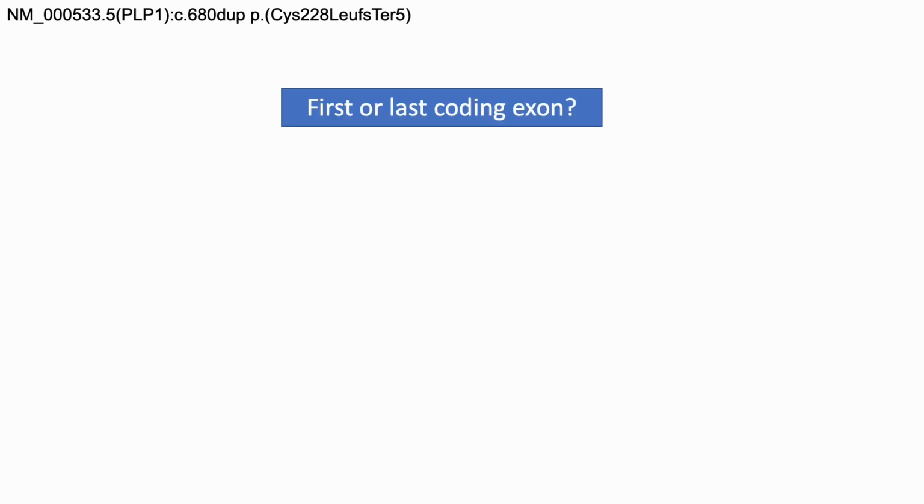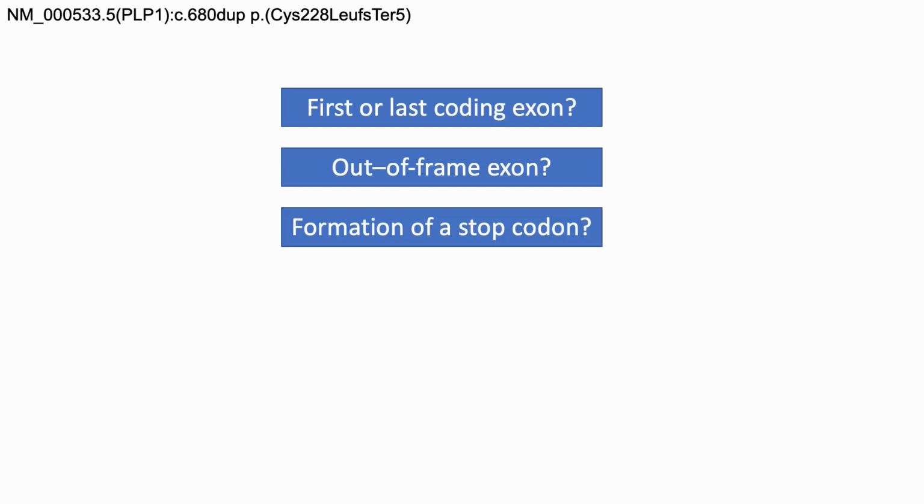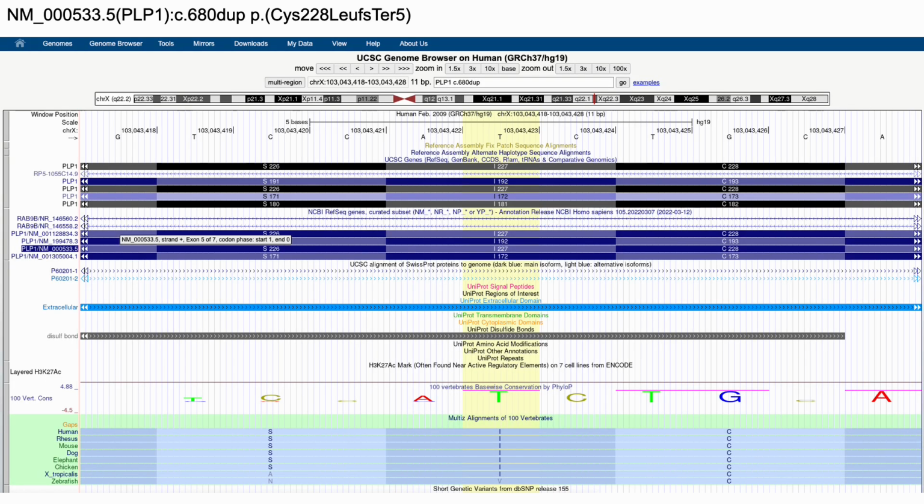To keep it simple, we assess for factors that call for quick exclusion when evaluating for eligibility towards canonical exon skipping ASOs, including checking whether the variant is in the first or last coding exon, whether it is out of frame, and whether a stop codon is formed. We can use the UCSC genome browser to do this.